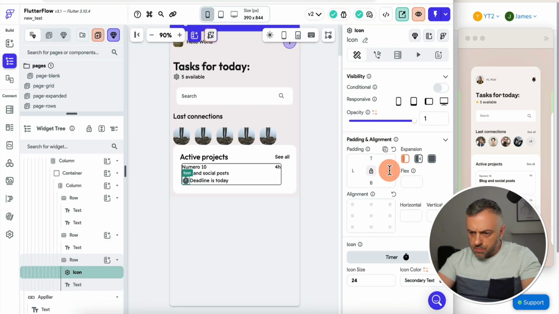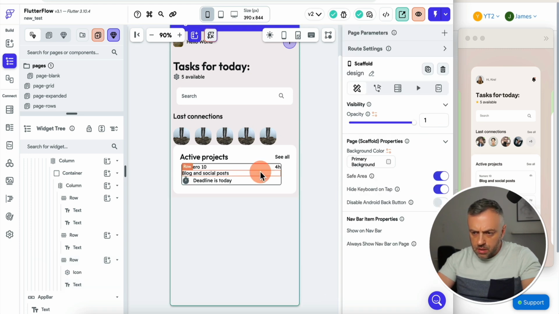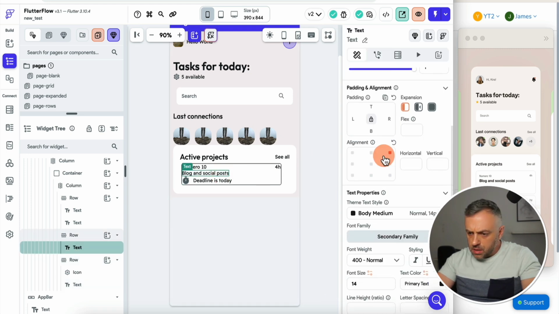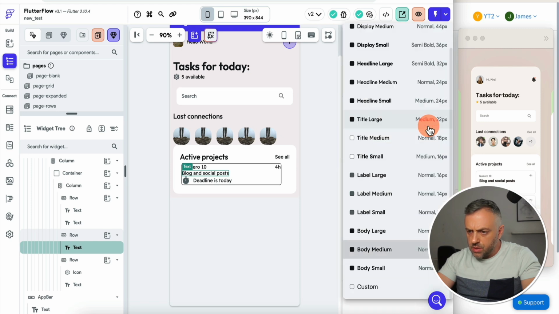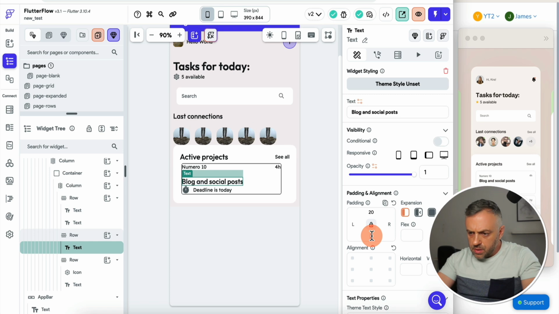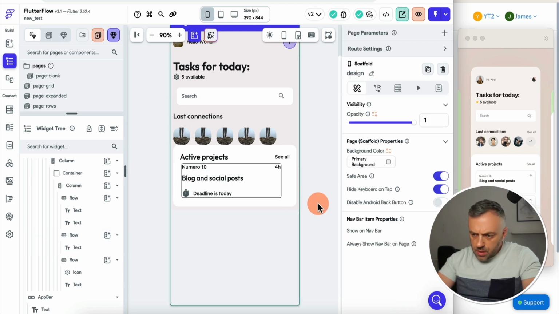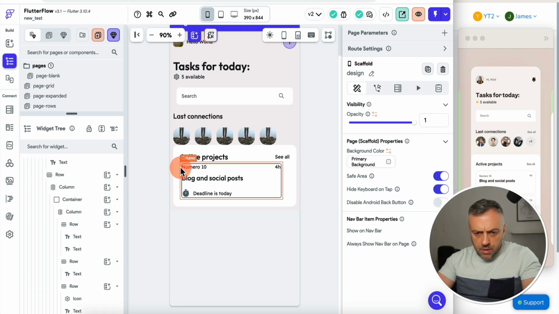Okay, let's give it some padding to the right. So something like this. And this needs to be larger, so it's going to be bigger. Maybe 22, and let's give it some padding here. Okay, so something like this. That looks pretty good. Let's go ahead and give it some padding.